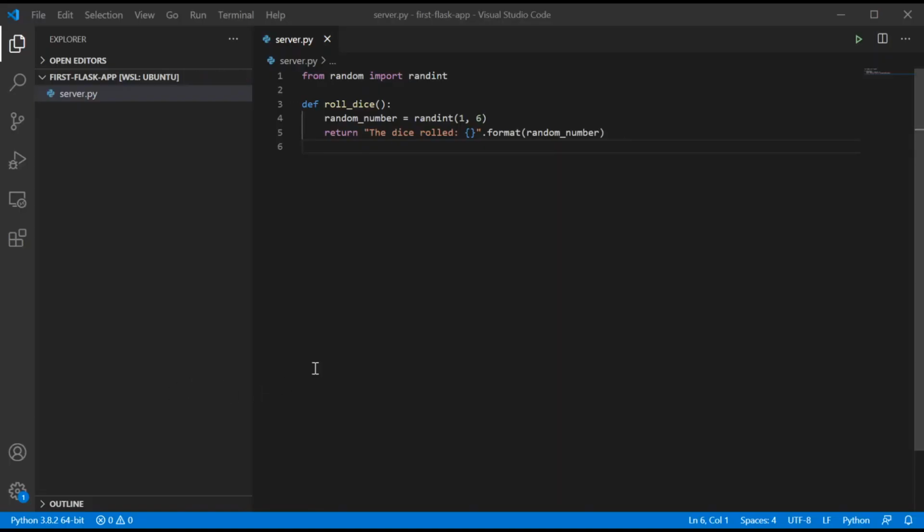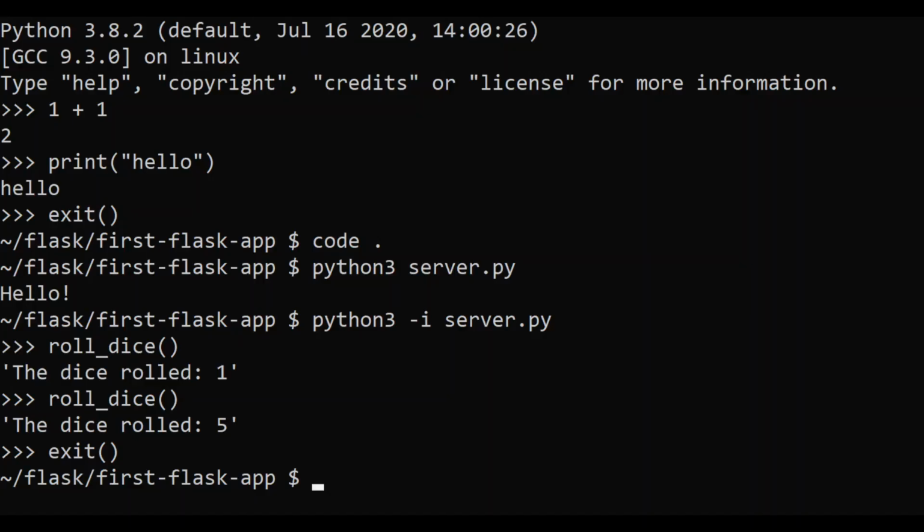Now our job is to install Flask and turn this into a web server. To do that, we're going to set up a virtual environment first. So the way we're going to set up a virtual environment is by running python 3 -m venv, where venv is the name of the virtual env module, and we're going to create one inside of a folder called env.